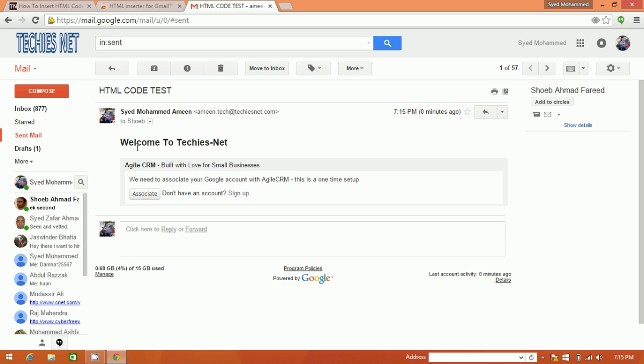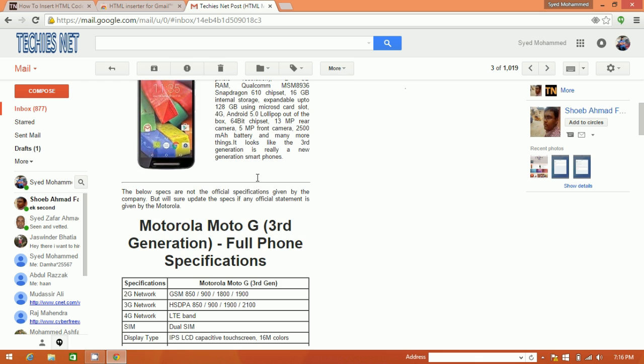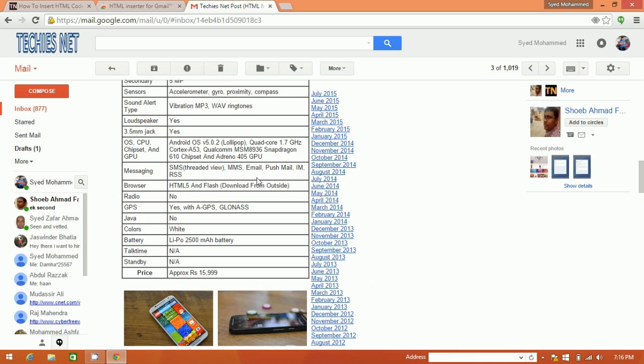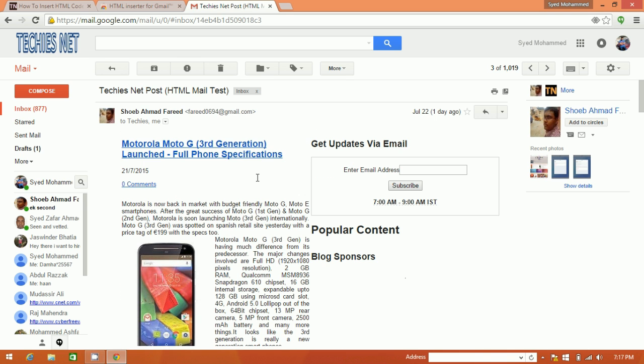Now you can see it is showing here, welcome to TechisNet. This way you can send any colorful images by inserting any HTML code. For example, you can see this is one of the blog posts from our website. You can see by inserting the HTML of this blog post, I received the email in this way. Somewhat fonts and all will change, but that's not a problem. This way you can insert HTML code in your Gmail and send to anyone.